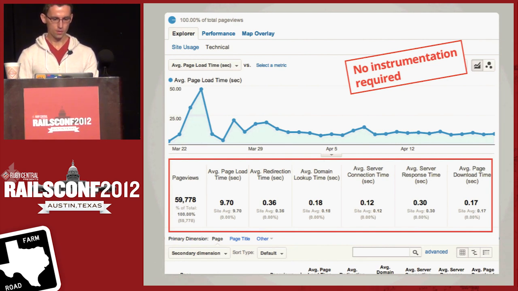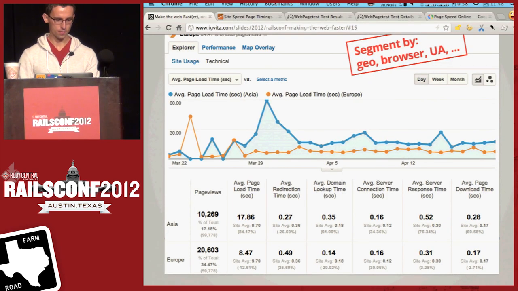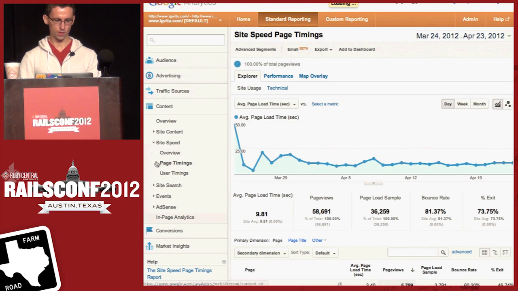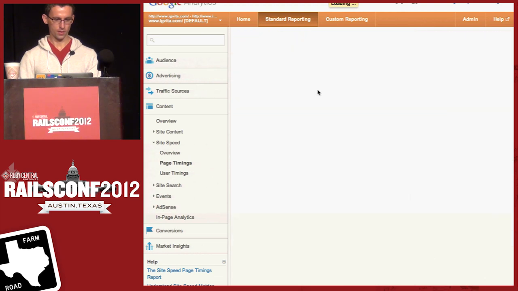Now let's see if this loaded. No luck. Just caching it.